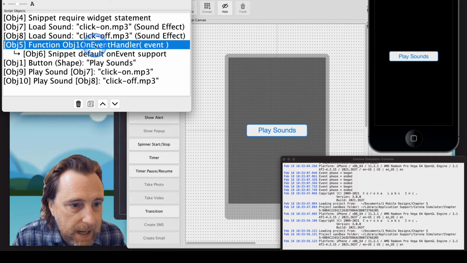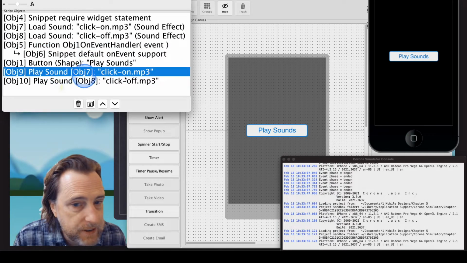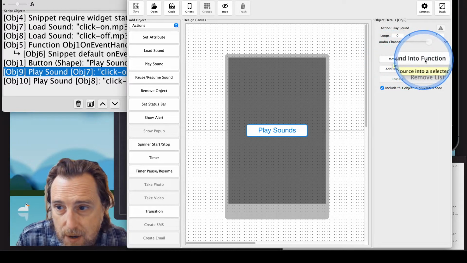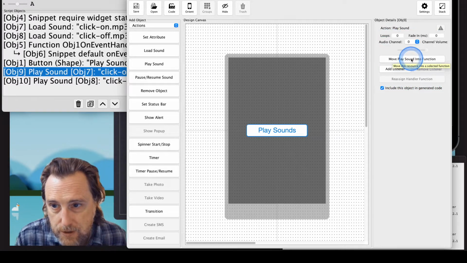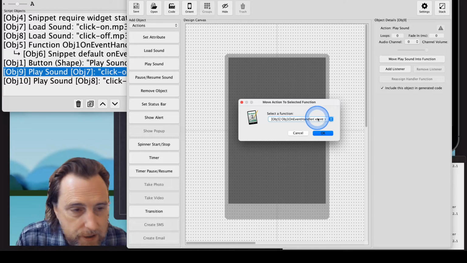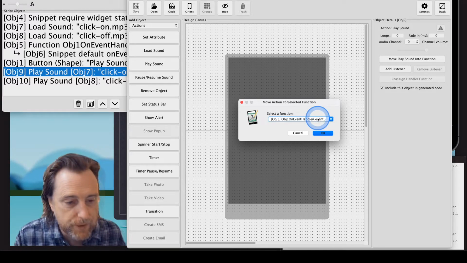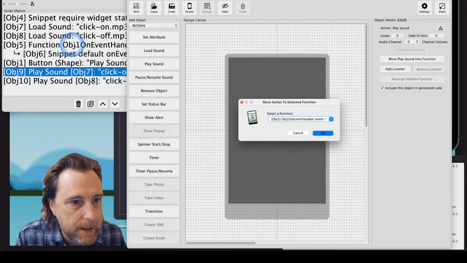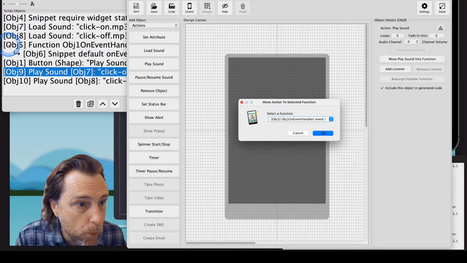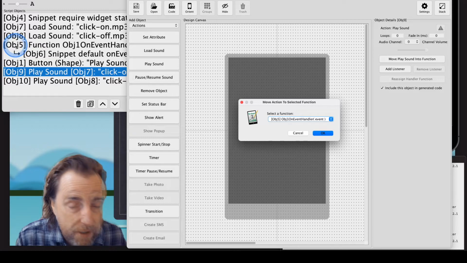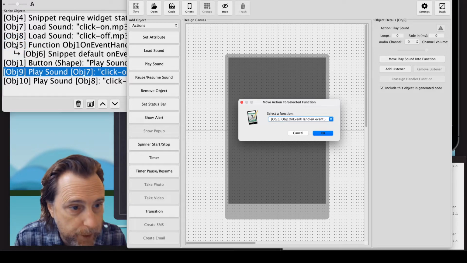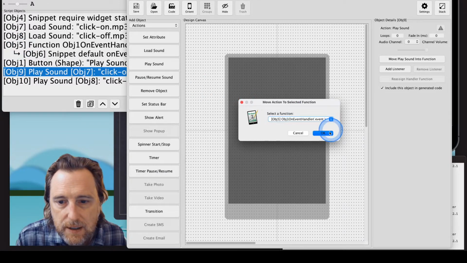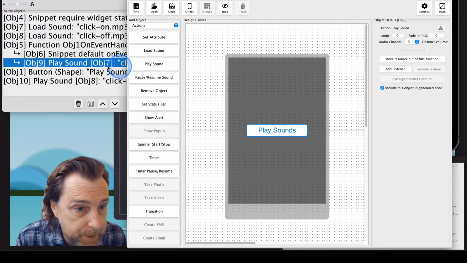This is the button event handler. I'm going to select the script object, and there's a big button over here, move play sound into function. That's what we want to do. There is only one function, so there's nothing to choose here, but when our scripts get more complex, you'll want to make note of the name of the function you want to move into, or the script object ID that it is. For us, in this example, we want to move the play sounds into the function object 5. So that also happens to be the only choice.